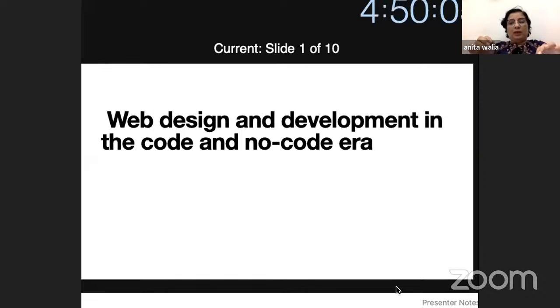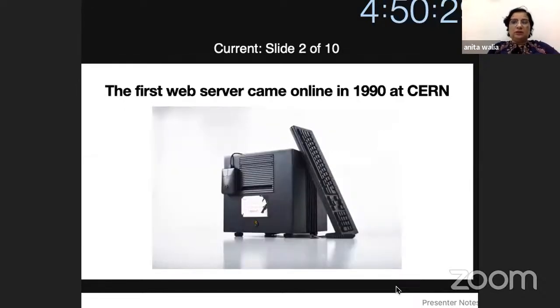Now what you people might be doing is learning HTML, CSS, Java, all those kinds of things, right? But today I am going to focus not on the coding part. I will tell you about the no-coding era, and through that I will teach you website designing tools. Okay, so I'm going to give you hands-on experience of that also.